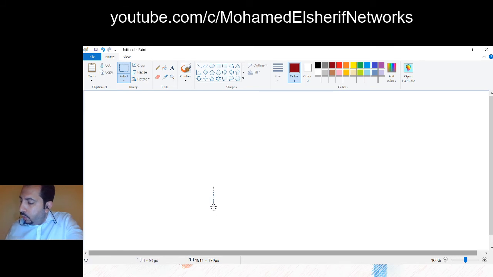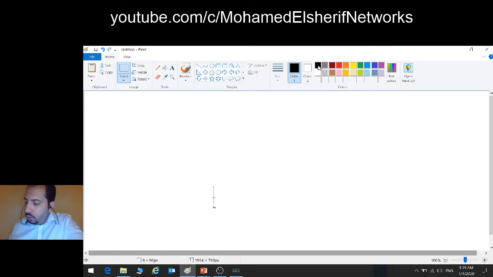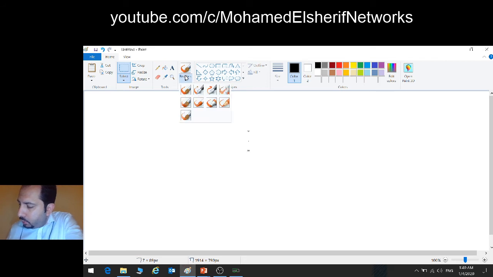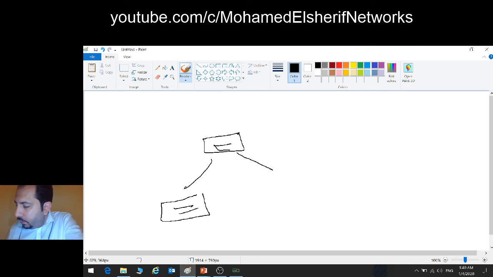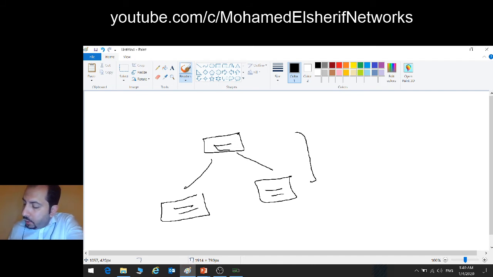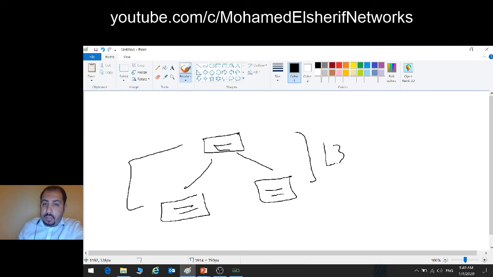Here we have the spine. Here are the leaves, here another leaf. Between the spine and leaf, we have layer 3 connectivity. This is not a regular layer 2 connectivity or a regular broadcast domain connectivity where you can have the servers communicate with each other. This is a pure layer 3 connectivity. There is routing going on here.